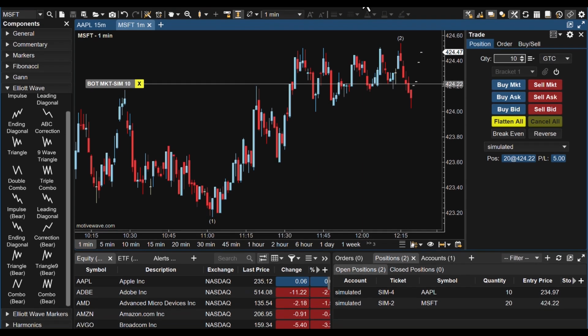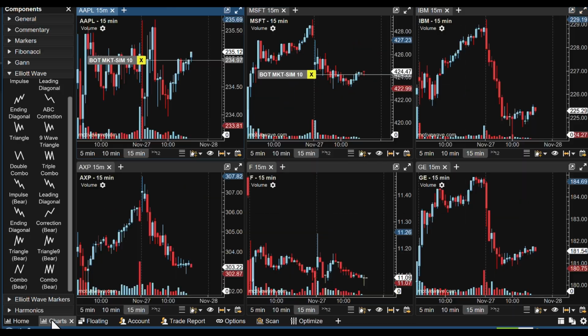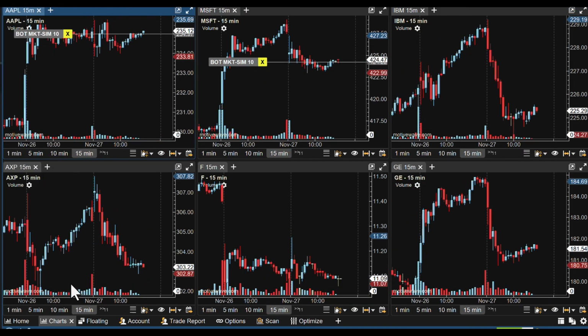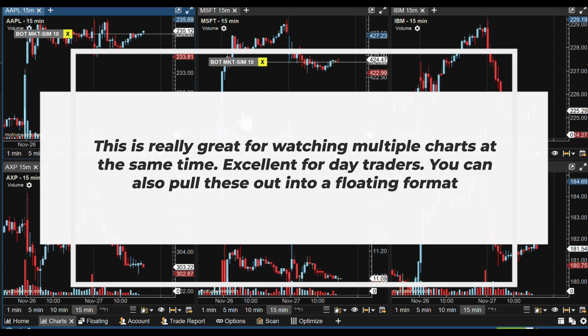So if we move this window down a little bit, we can see there are some tabs at the bottom of MotiveWave that give you a few different options for your workspace here. You can see that there's a multi-chart panel, and you can actually create any sort of layout you want to design your own workspace here. This is really great for watching multiple charts at the same time.